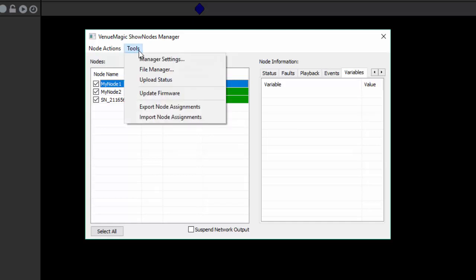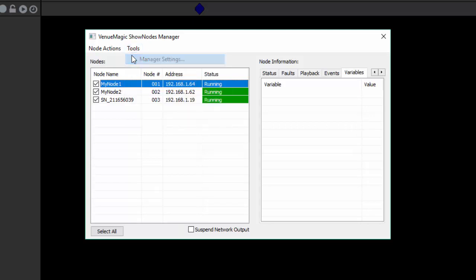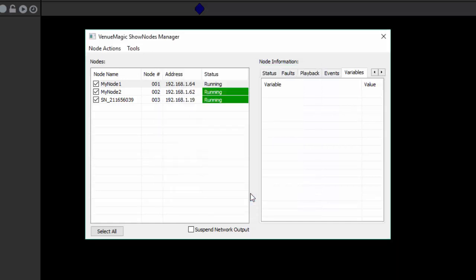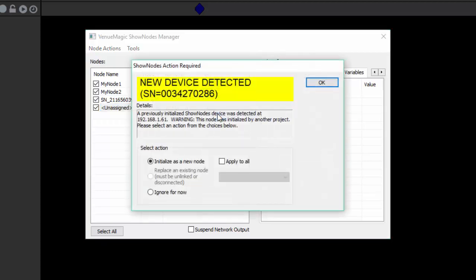Now let's move on to the Tools menu. The first option brings up a window for setting various ShowNodes Manager settings. This checkbox lets you enable or disable the window that pops up every time a new node is detected. When unchecked, newly detected nodes will be added to the node list as unassigned nodes, but will not alert you to it. To assign an unassigned node, right-click on the node and select Assign. And now you get the same pop-up.